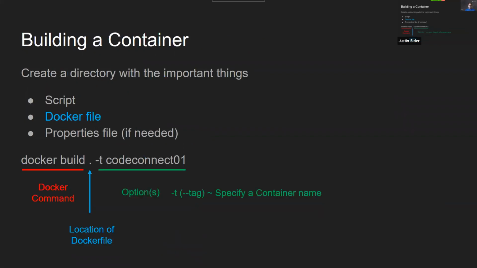All right, so I'm going to run through the commands, and then you'll see me actually perform them inside the PowerShell console. So building a container, first thing we're going to do is create a directory. Inside of that directory, we need 3 important things. Really 2, the third one's optional. We need the script that you want to run, and we need to create a Dockerfile, which is basically a manifest on how to build the container.